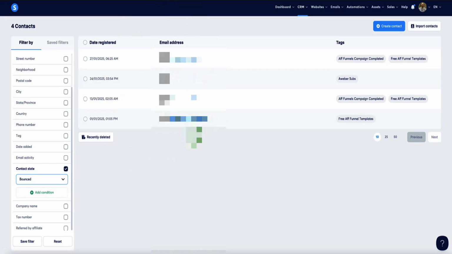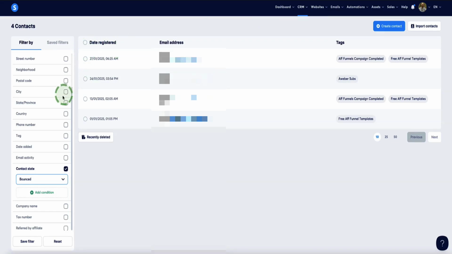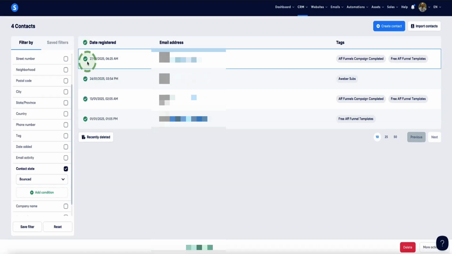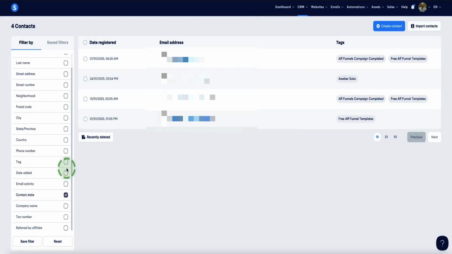And again, if these remain in your account and you keep trying to send emails to these people, these emails are bouncing, that again is going to hurt your deliverability. So what I do once every few days, or sometimes once a week, I come in, check this, see if there are any bouncing emails. And if there are, I'm going to delete all of them. So I check all of them, then come down to the bottom, click on delete, confirm, and that's that. They're all gone.